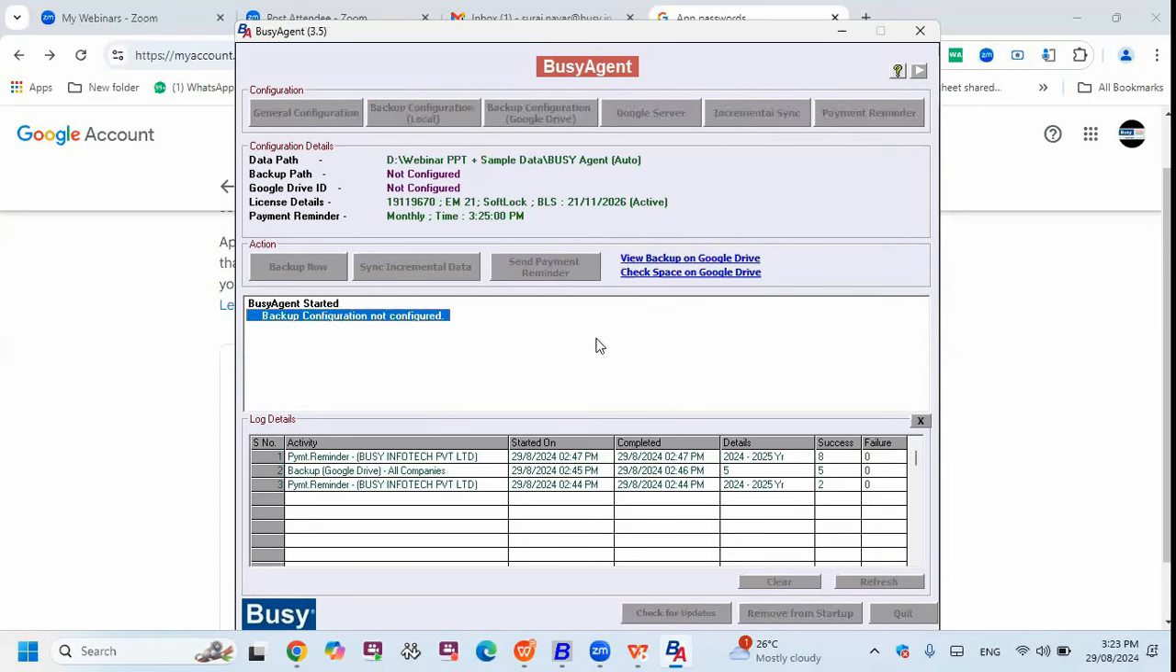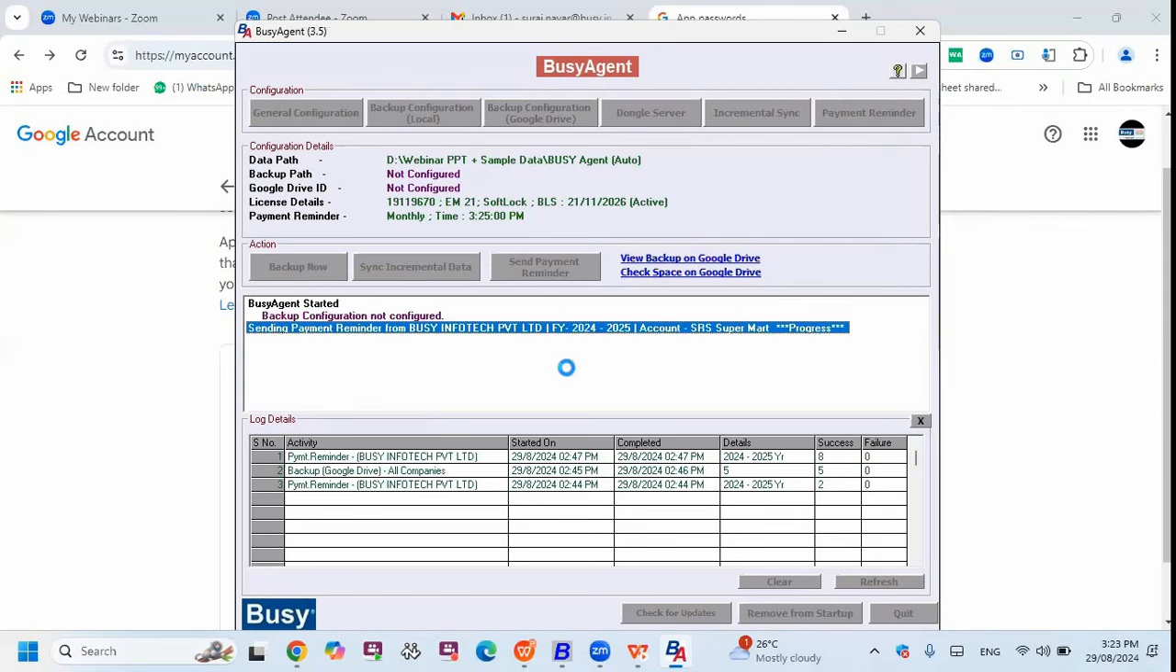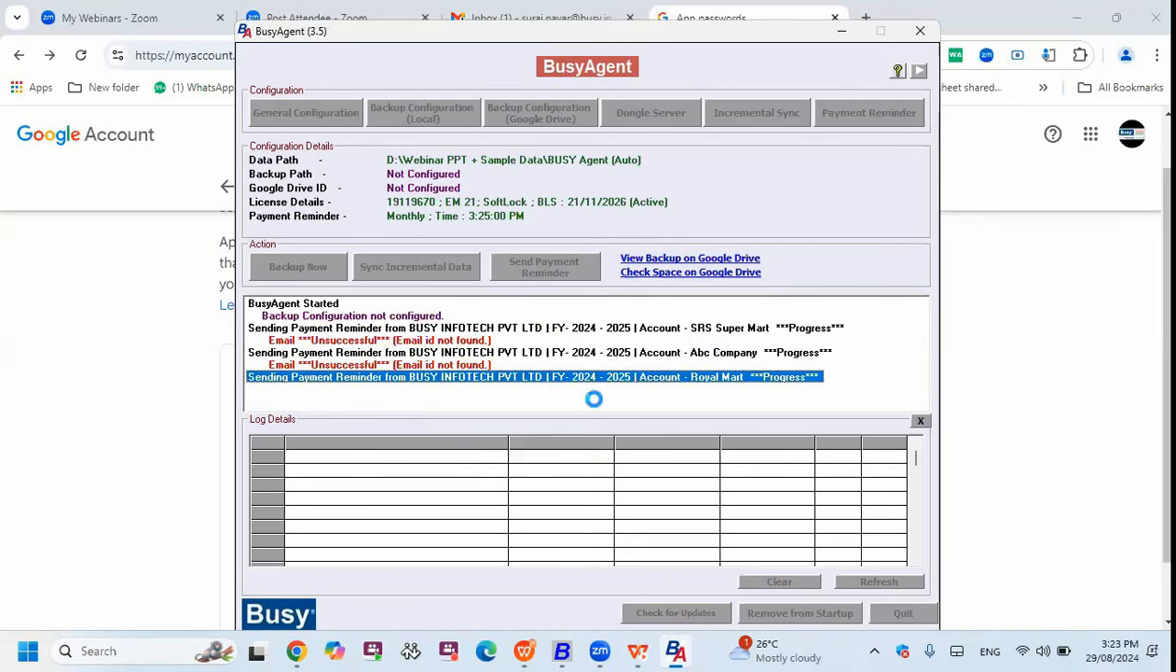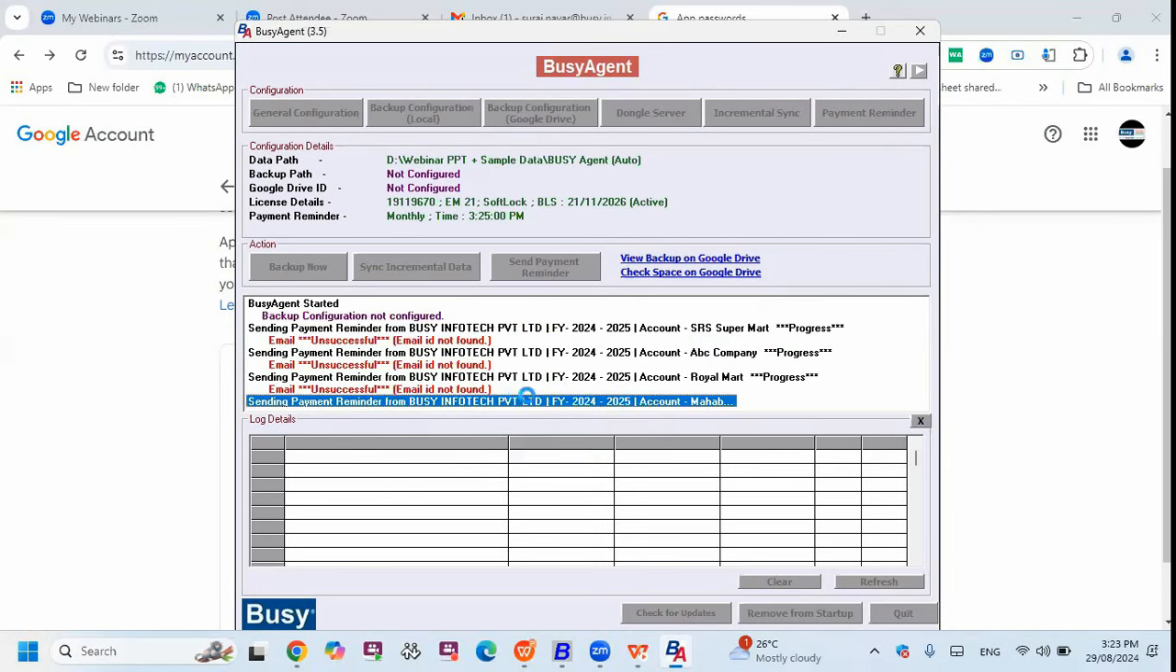To send the reminder manually, you just have to click here. Now Busy agent can send the reminder manually. This is not auto, this is the manual method. Okay, now you can see the message is coming here, sending payment reminder from Busy Infotech company to the account of SRS Supermart. Okay, so this is the way that you can send the reminder.